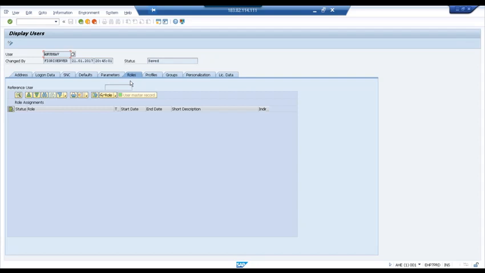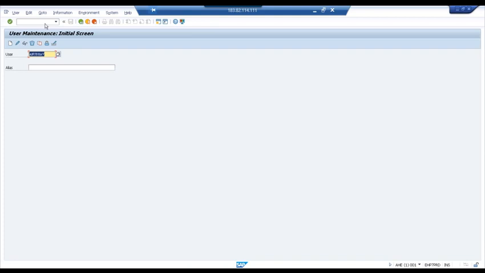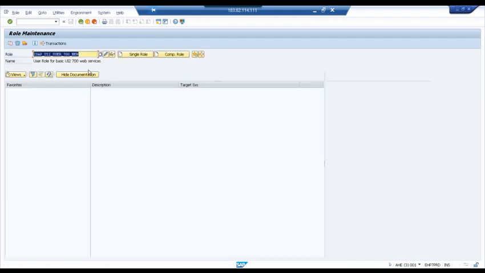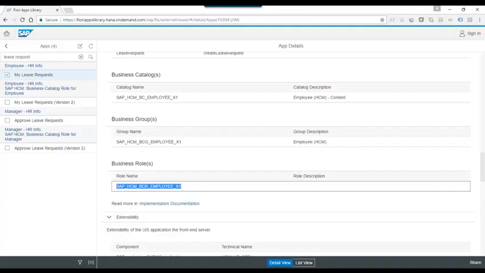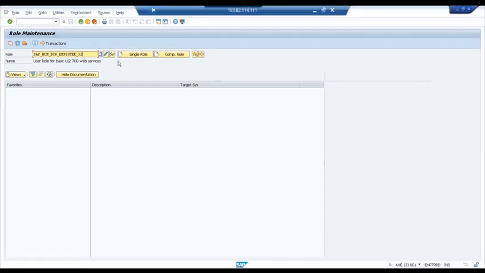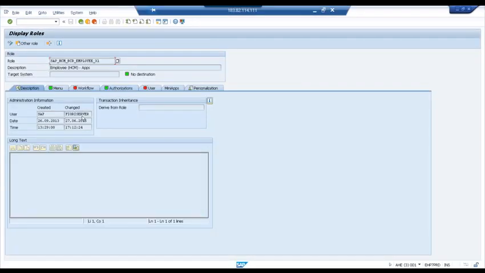Now I go to roles, or maybe I just go to the PFCG transaction just to show you how this role looks. Let me copy the role name. It's SAP HCM BCR employee X1. I copied it, click on display. Now what does this role contain?